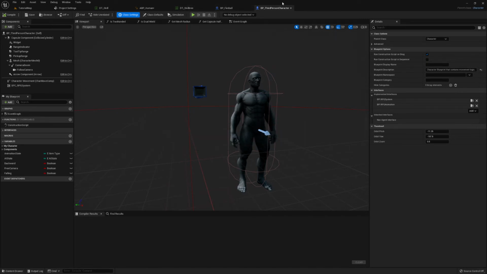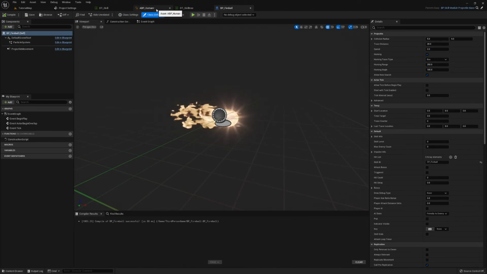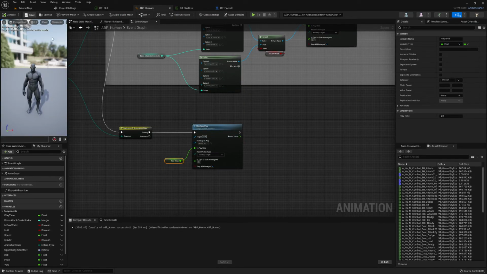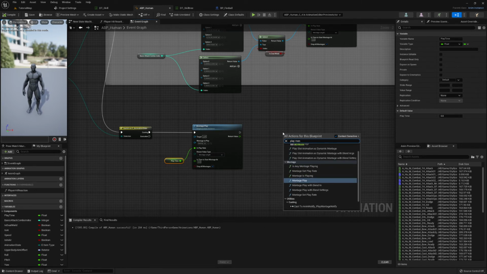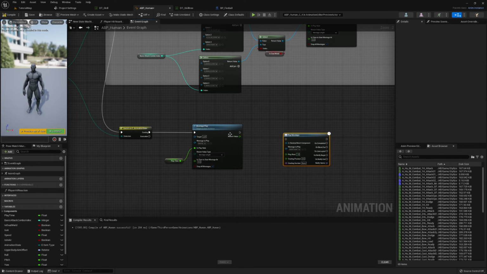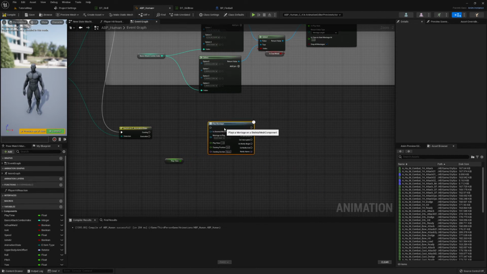So I'm going to close my third person character. Again, just switch out the mesh and all that. Put in your own animation blueprint. But here, we can't really use those sections with this node. So we want to actually go to play montage, this top one. And we'll go ahead and delete this.